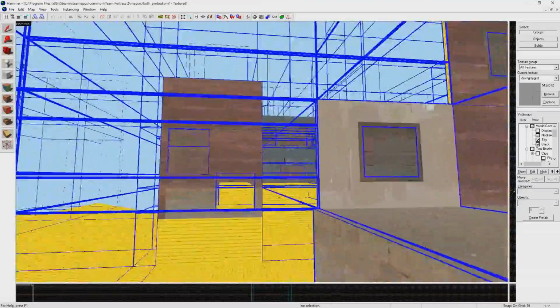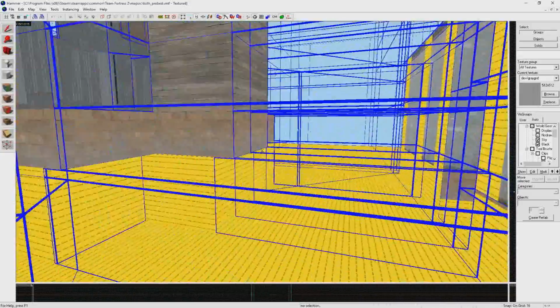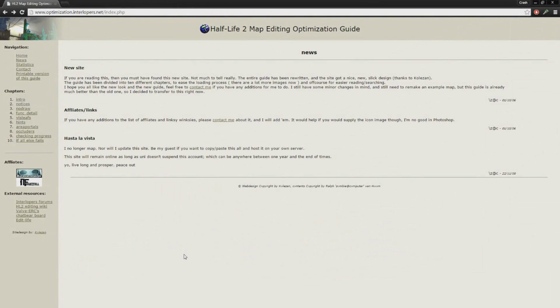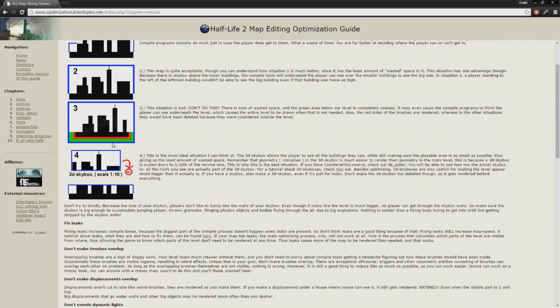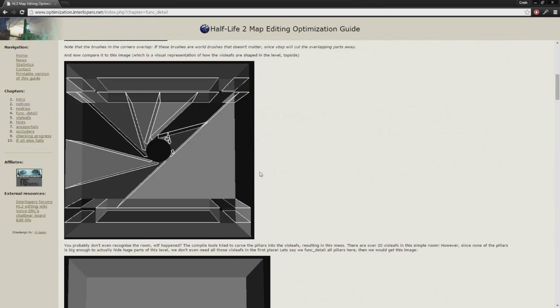I will be dedicating an entire chapter in the future to these concepts, but if you'd like to learn more on your own before then, check out the Half-Life 2 Map Editing Optimization Guide linked in the description below. This guide is how I personally learned, and I highly recommend everyone interested in mapping for any Source Engine game gives this guide a really good read over. This guide is basically the optimization bible.